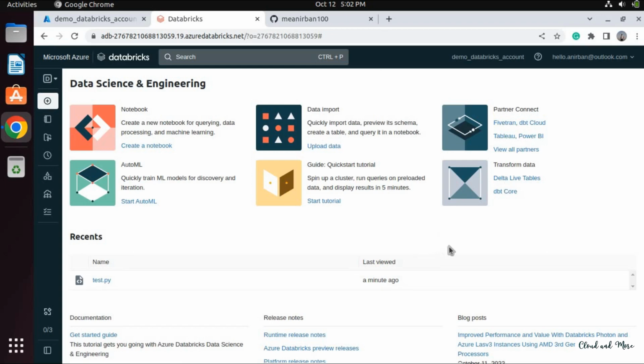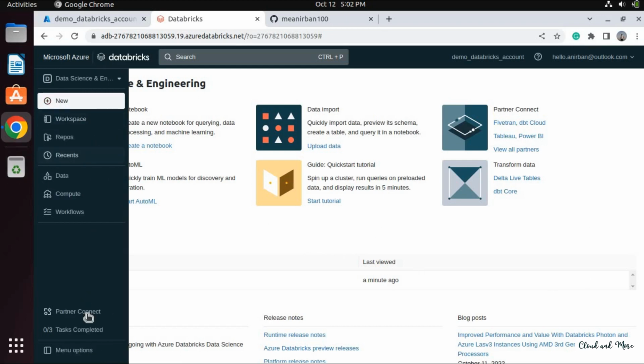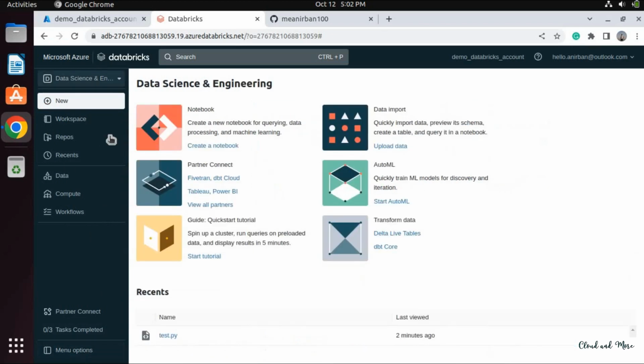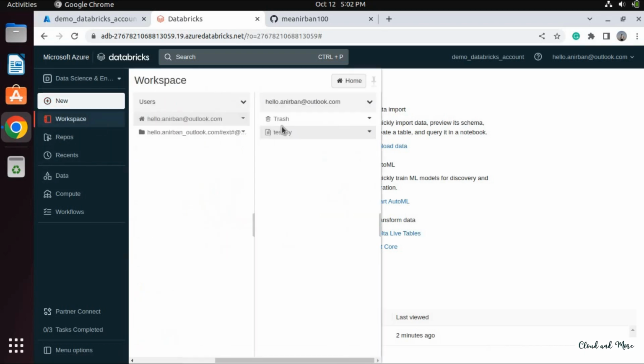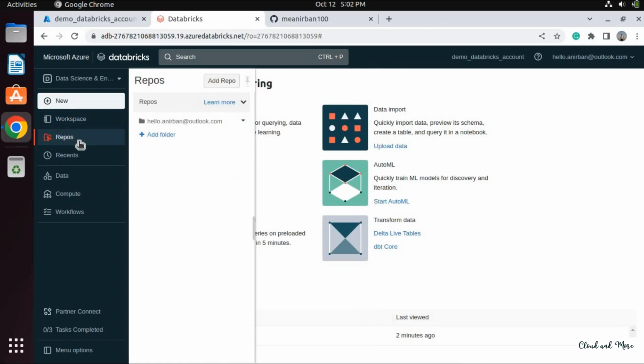In this instance the Databricks account is already open, and this will be your landing page, and here you can see that multiple options are available. Usually you can create your notebooks, you can upload your data, and this is your own workspace where you can create your own notebooks, Python or Scala or R code files. But this is the option we are going to try. We are going to use the repos option to connect with the GitHub repo.